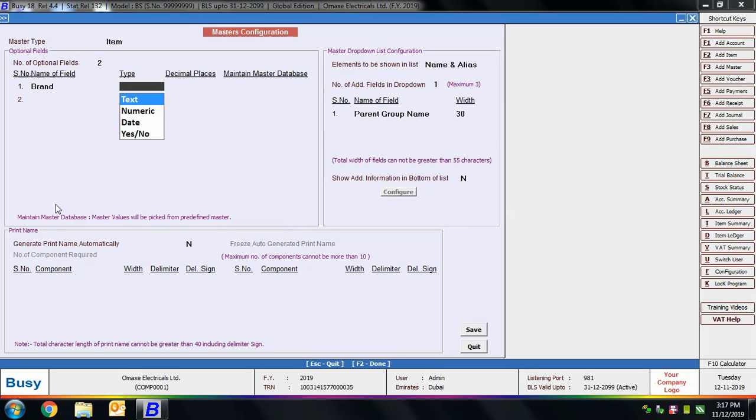Next is type: text, numeric, date, or yes or no. That is, you want input in the form of text, numeric, date, or yes no. Here we are selecting the type as text. And then is maintain master database, yes or no.